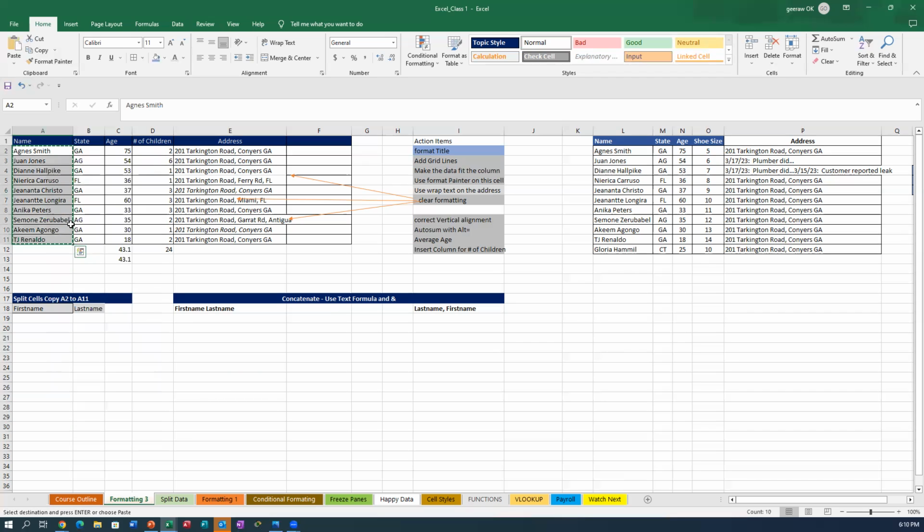Okay, now paste that. Just go to A19, go to A19 and hit enter. Okay, do you want me to demonstrate that again? You got it?